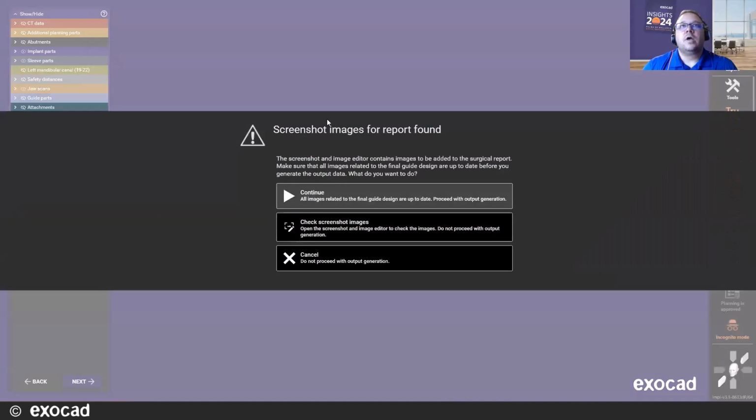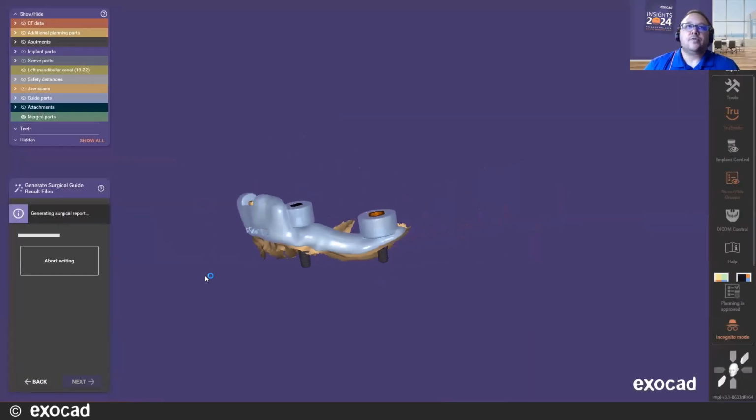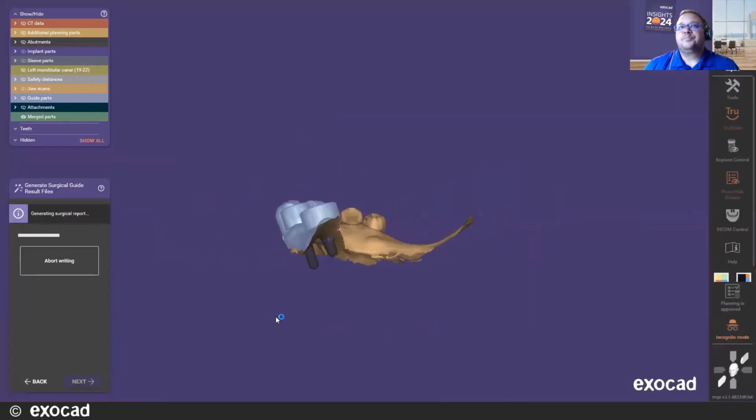And now, once again, it's creating that second report for the surgical guide that we just created. We'll hit continue so it can add those screenshots we took. And this report will also be added to the project folder, and we'll open that up here shortly once it's done generating.